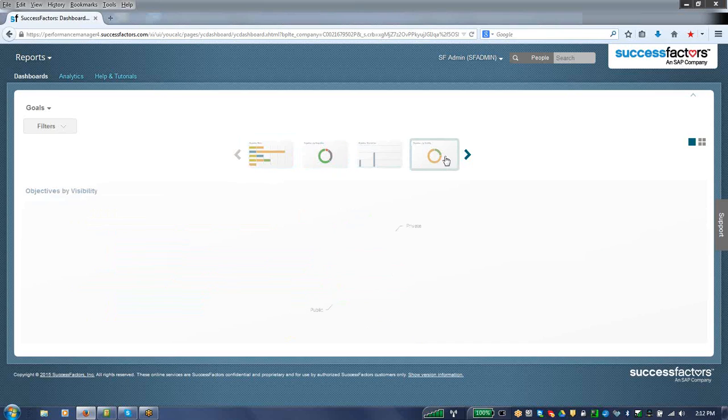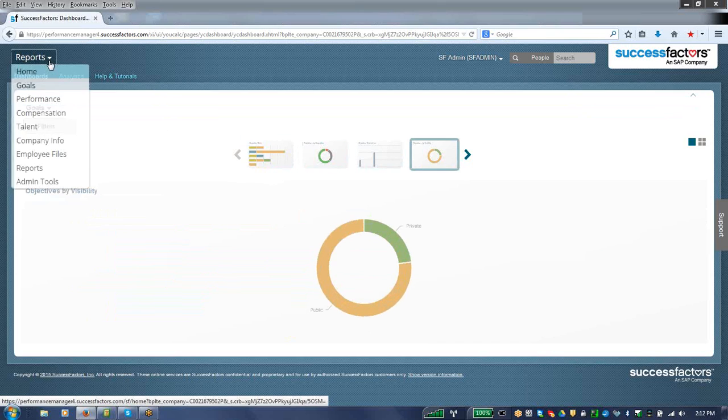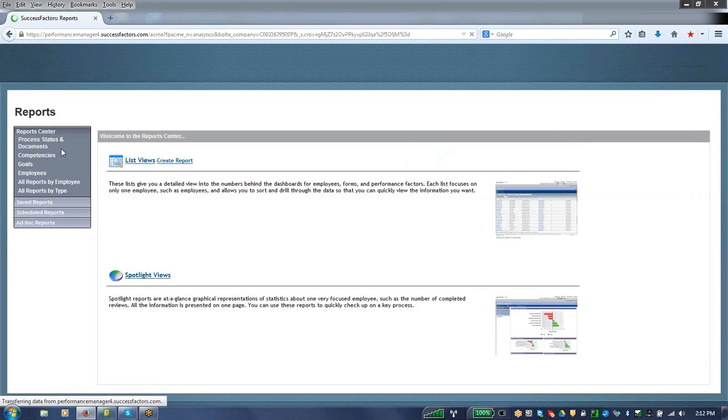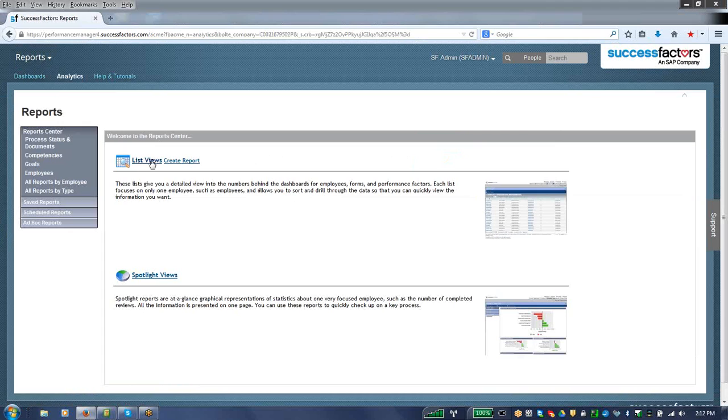I can look at various options in my dashboard report, dashboard options, and there are a lot of variations in analytics. You can look at list reports. You can look at the spotlight reports. You can create your own custom reports. You can drill down. You can add your own columns. You can save and execute the reports both online as well as offline.